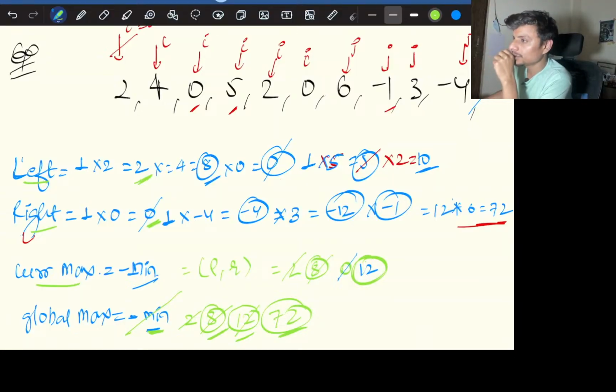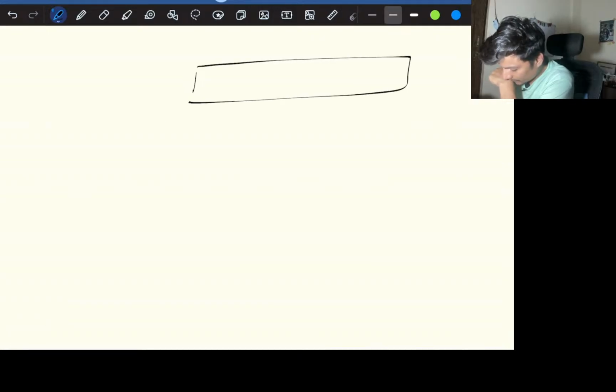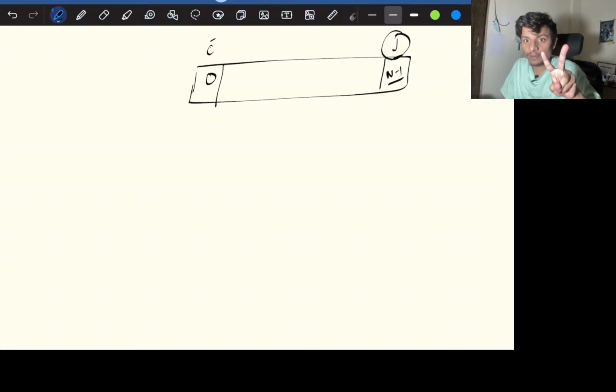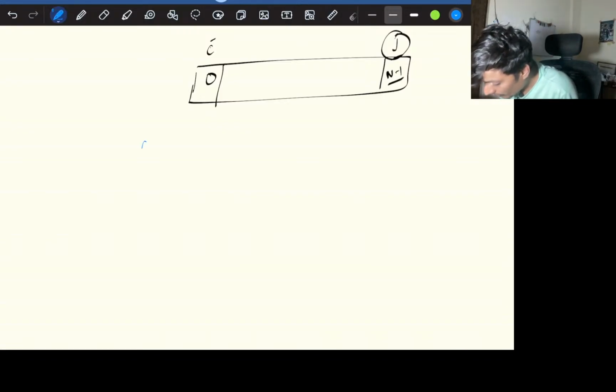One more thing, guys. If my i is at the 0th index, how can I write j that is at n minus 1, without having two variables? Can we do this with one variable? Yes, we can do this. I can write i as i only, and j can be written as n minus 1 minus i.